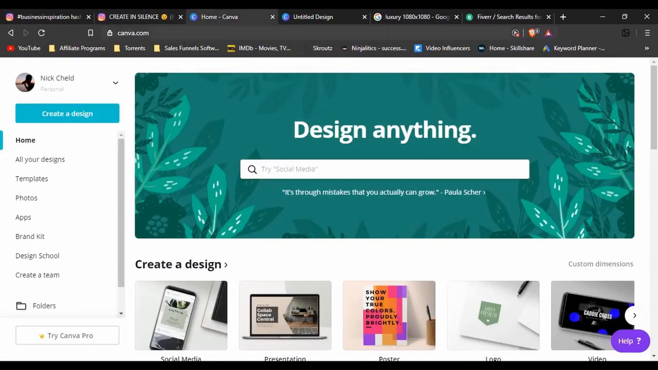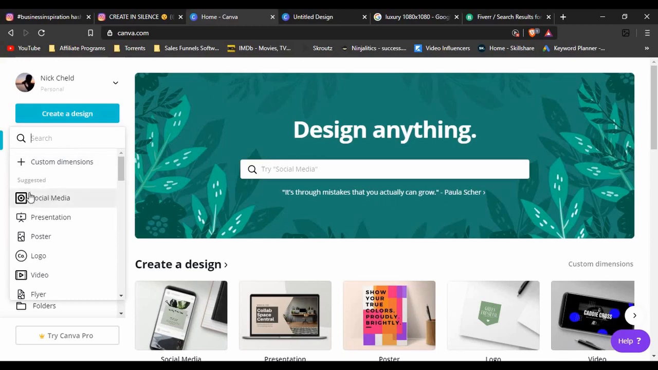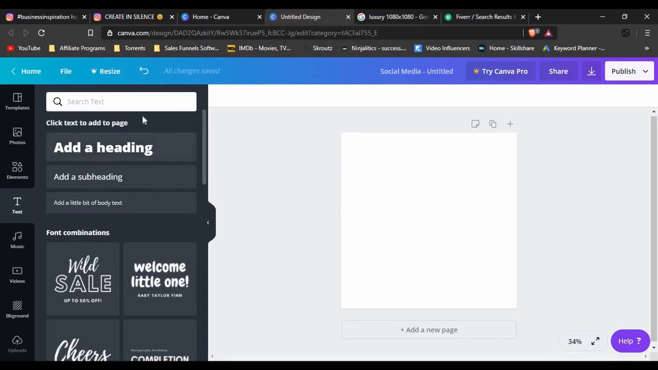You go to canva.com. This is a perfect free tool to create posts, and how you do that is going here to Canva, create a design and click on social media. Well, this is gonna take you here. I have another one open here, so let's use this one.